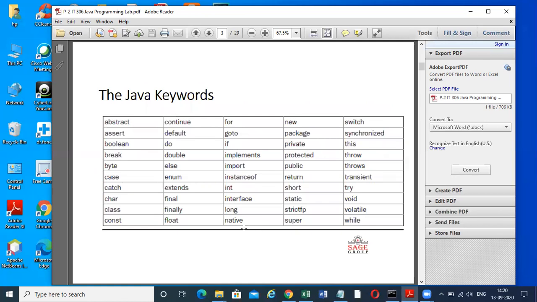That is: abstract, assert, boolean, break, byte, case, catch, char, class, const, continue, default, do, double, else, enum, extends, final, finally, float, for, goto, if, implements, import, instanceof, int, interface, long, native, new, package, private, protected, public, return, short, static, strictfp, super, switch, synchronized, this, throw, throws, transient, try, void, volatile, and while.